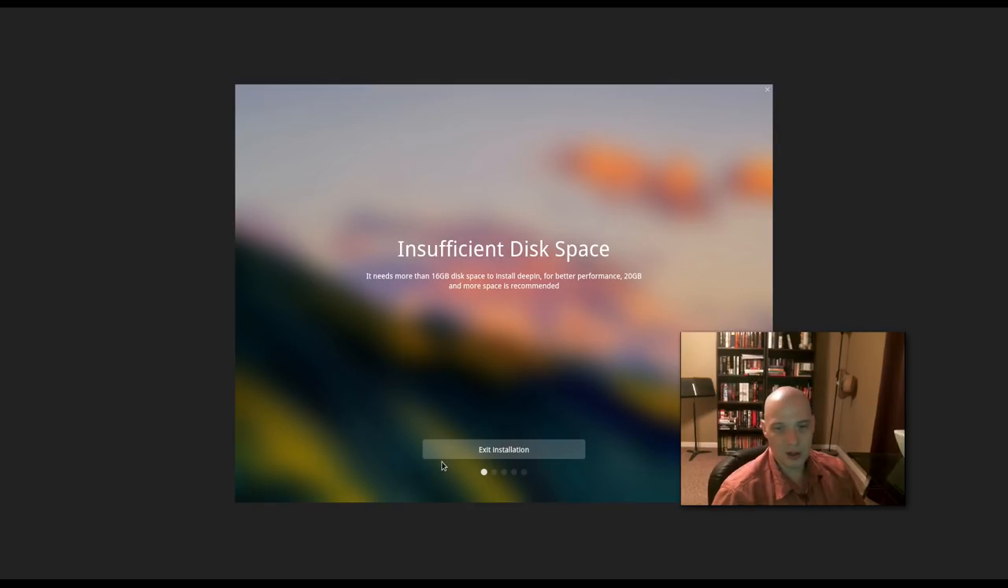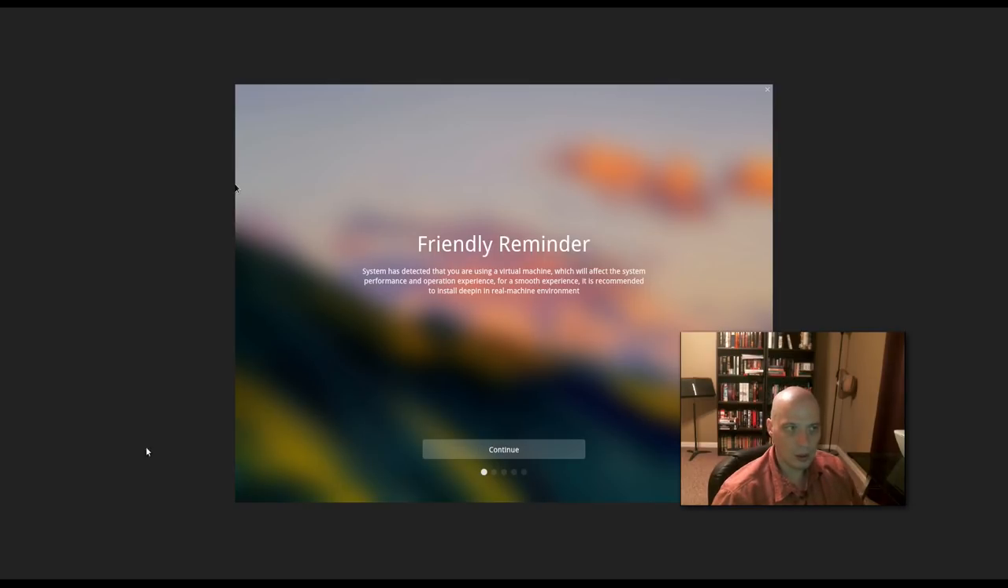So when I created this virtual machine, I only gave it 15 gigs. Deepin is saying it needs a minimum of 16. 20 gigs would be better. That is a lot of space for a Linux install, but I'm going to go ahead and do what it asks. I'm going to create a 20 gig hard drive on this virtual machine. I'll be right back. Okay, so I created a 20 gig hard drive on the virtual machine.